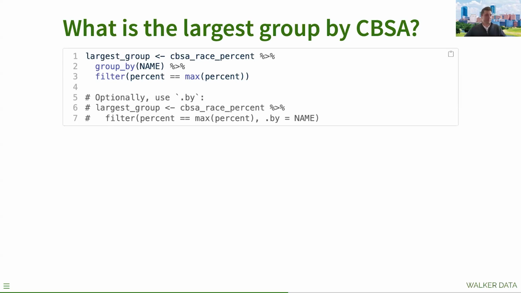And then we're filtering where the percent column is equal to the maximum of the percent column. And you might think conceptually, well, what does that mean? It means I'm retaining only those rows where the value of the percent column is equal to the maximum value for that group, which is basically saying, give me back the maximum percentage for each group, which allows me to see what is the biggest racial or ethnic group in each metro.